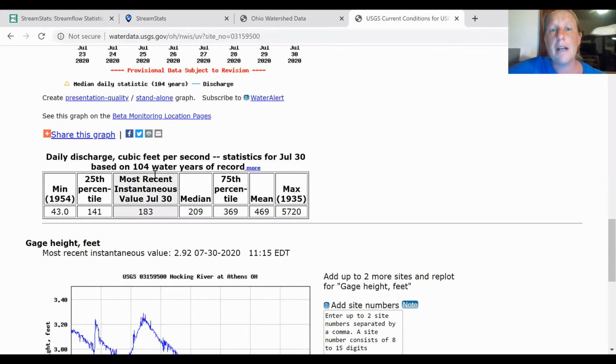There's also some comparison to averages. So on this day, the maximum that we've seen recorded was in 1935. It was almost 6,000 cubic feet per second. Our median for this time of year is almost 210, and we're at 183. So we're a little drier than the median, but we're within that middle percentile.